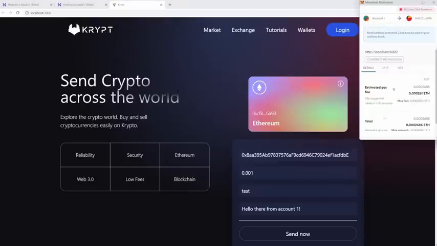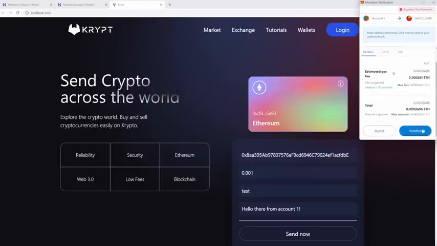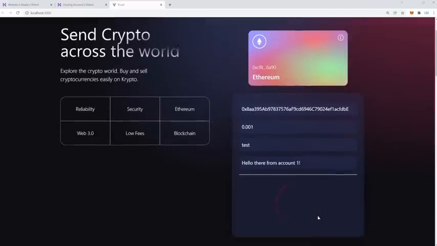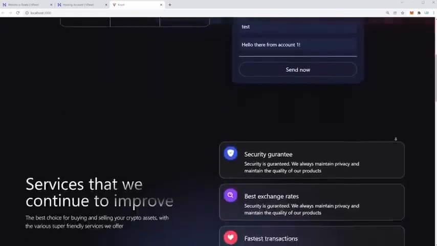And then a second notification is going to appear, and this is going to be a contract interaction. So in here, we are actually interacting with our Solidity Ethereum smart contract. So let's click confirm. As you can see, our transaction is being sent as we speak, and our loading is now gone. So let's scroll down and see if our transaction is here.